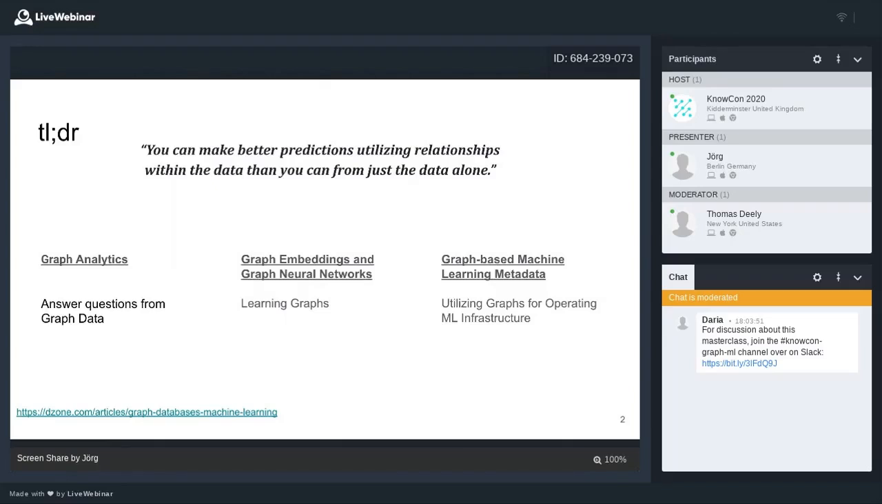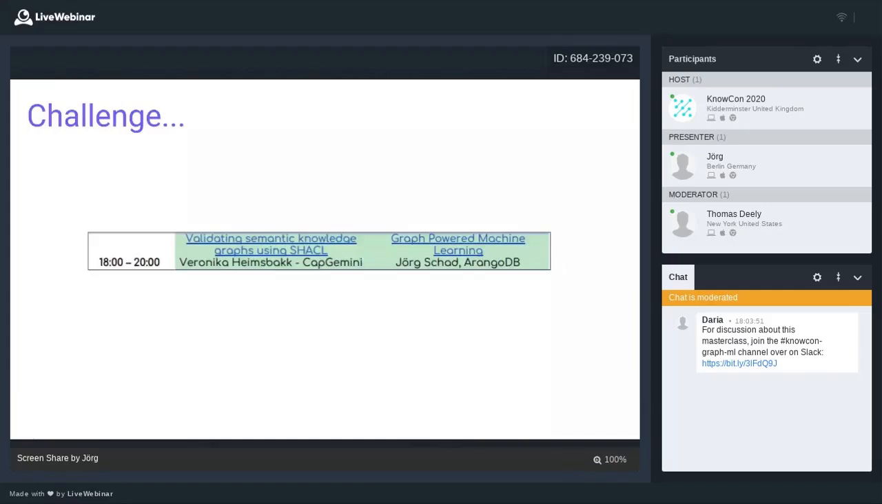And the last part, for which we most likely won't have time, is graph-based machine learning metadata. This is more of an ops topic, but even here, graphs can be super useful to keep provenance of data and to keep track of it. But the challenge is we have 2 hours for this, so this is why I try to put some focus area here.